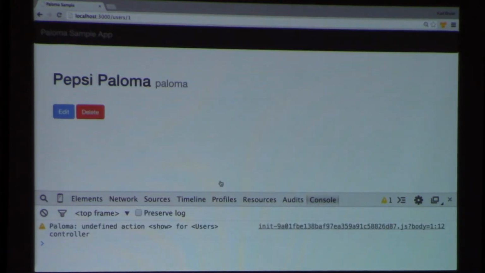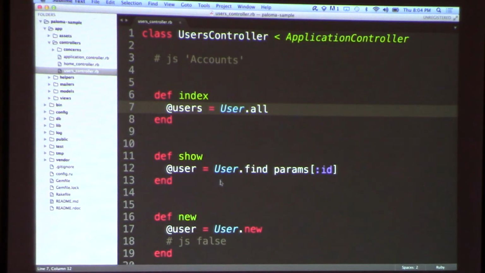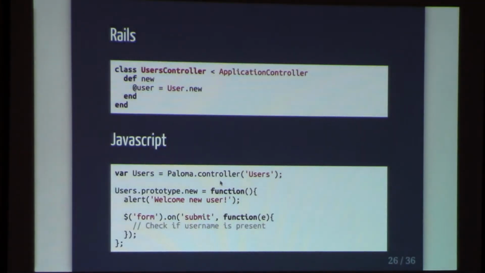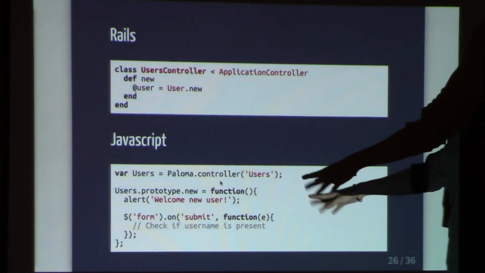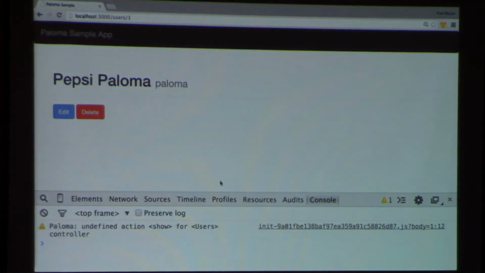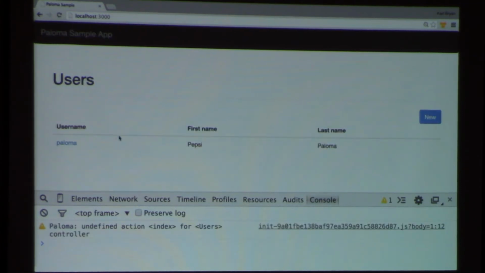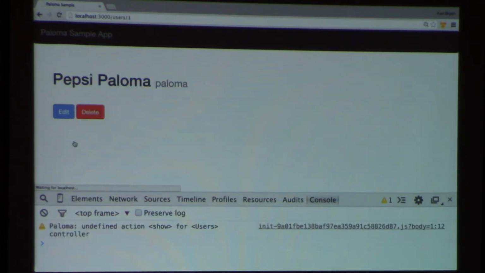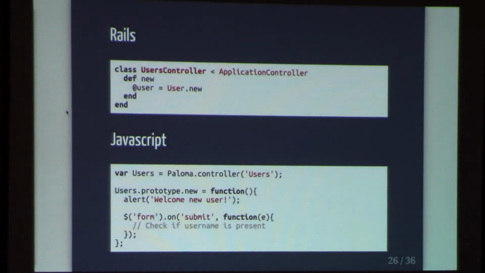So as you can see, since this is page specific, this will only execute on the new page. So in the show page, the alert is not showing up here. On the index page, it is not showing up, and even on the edit page. It will only show up, that JavaScript code will only execute on the new page. So that's the basic idea of Paloma.